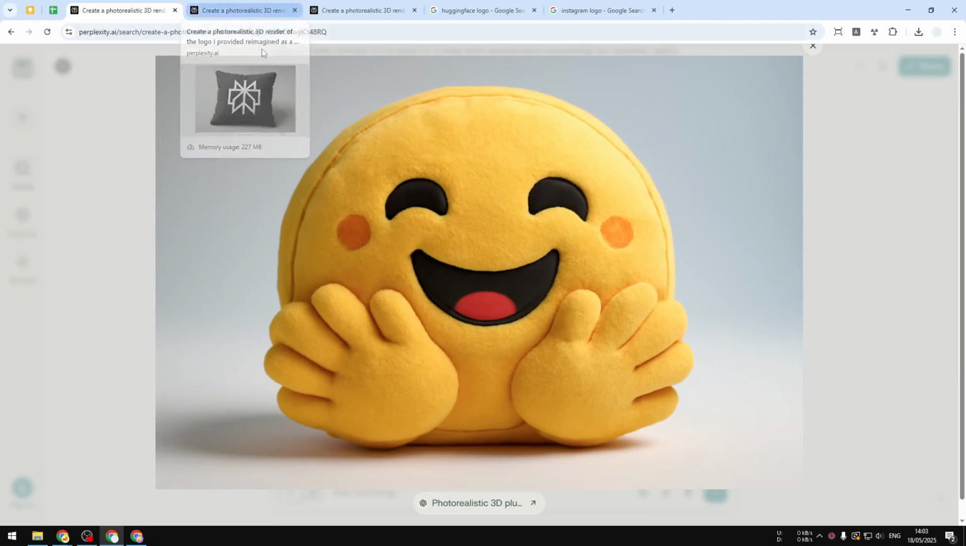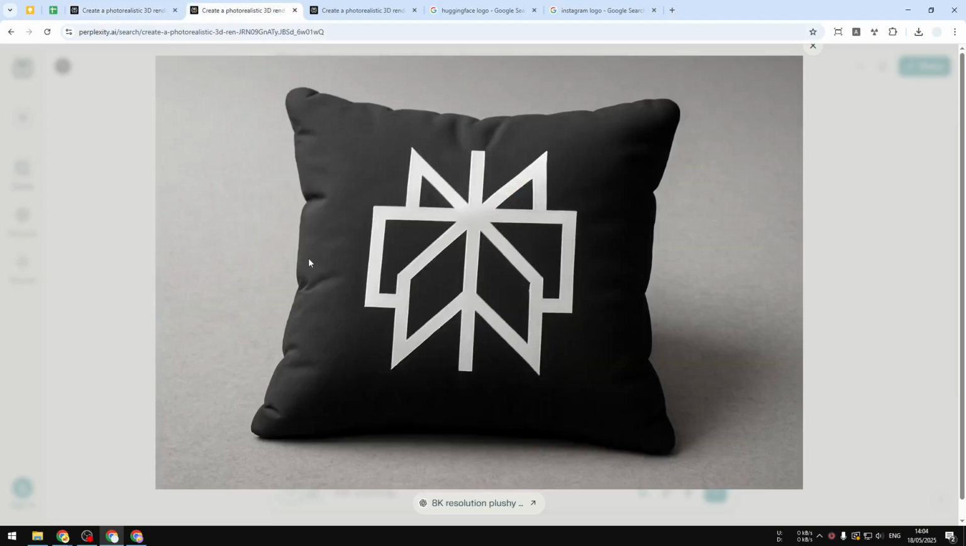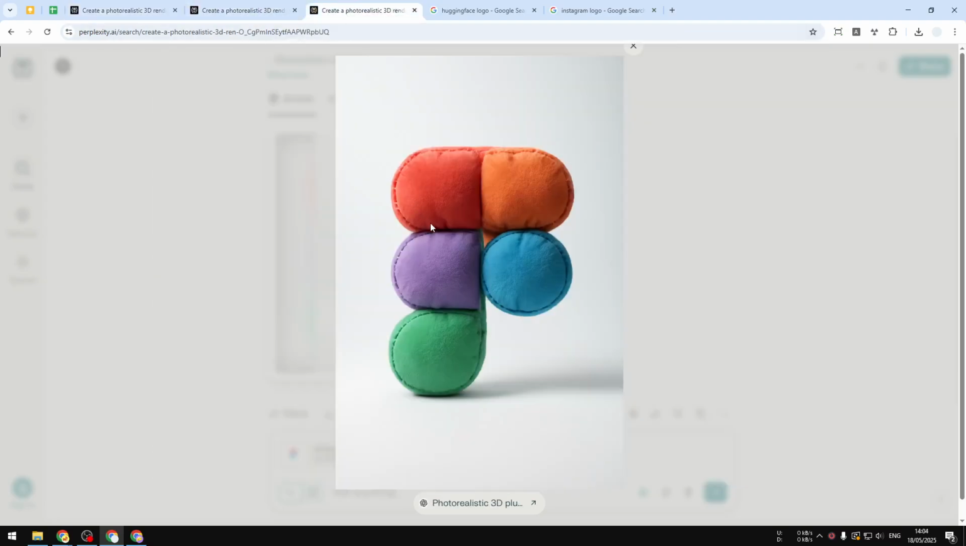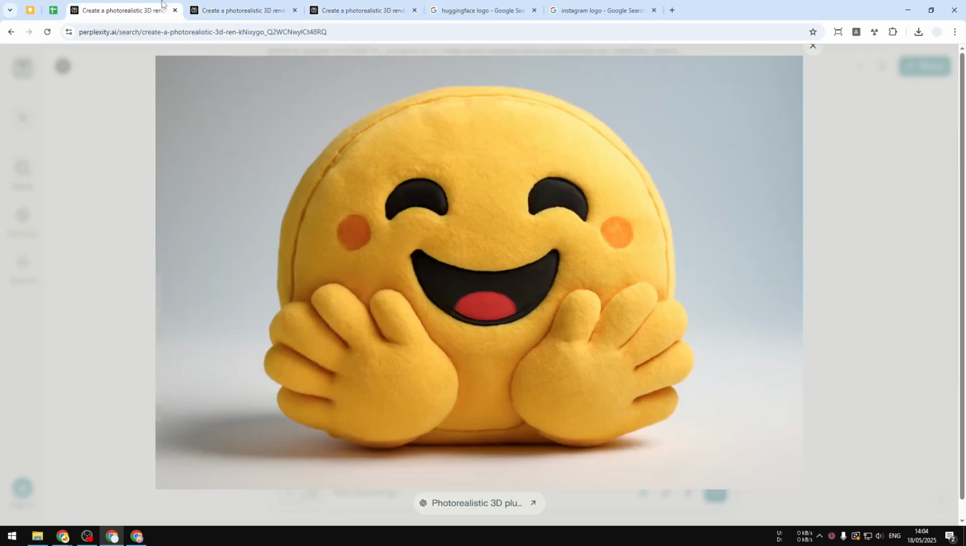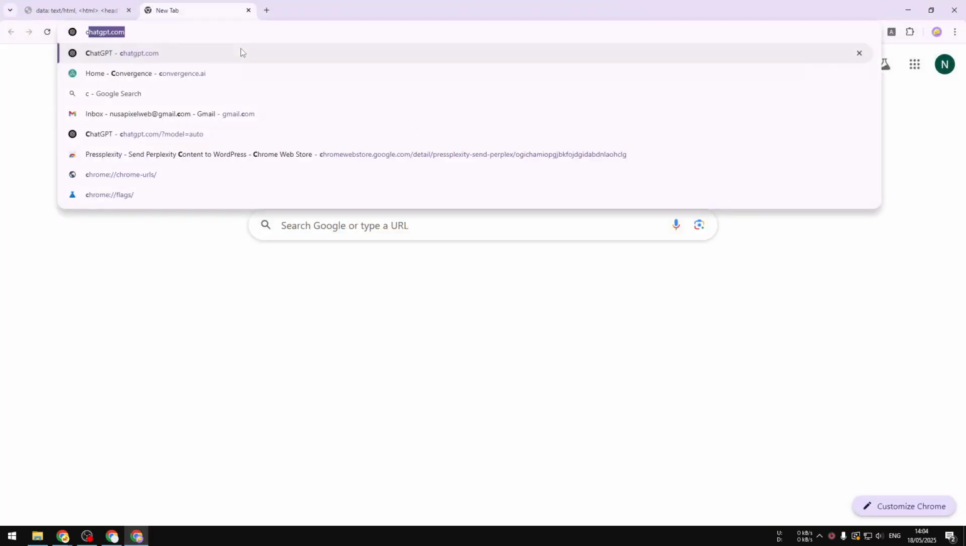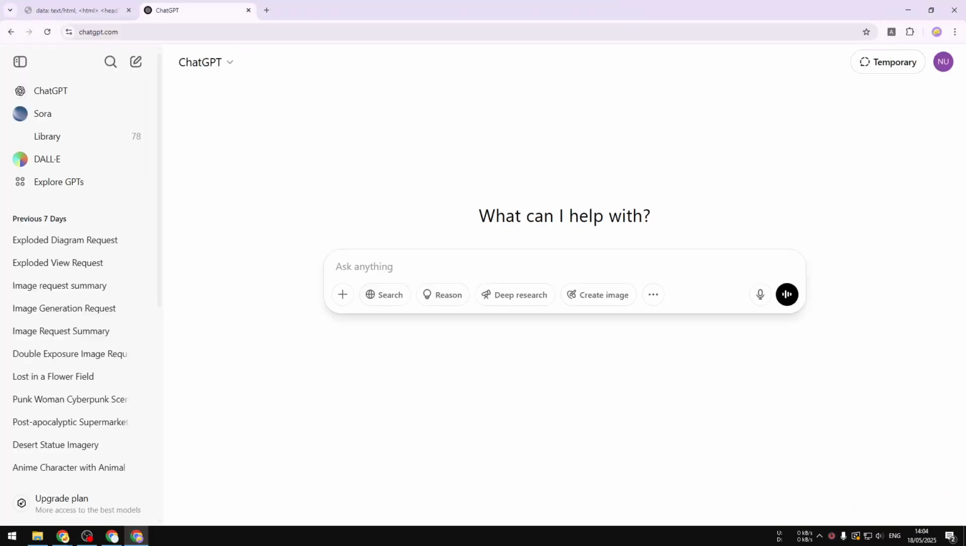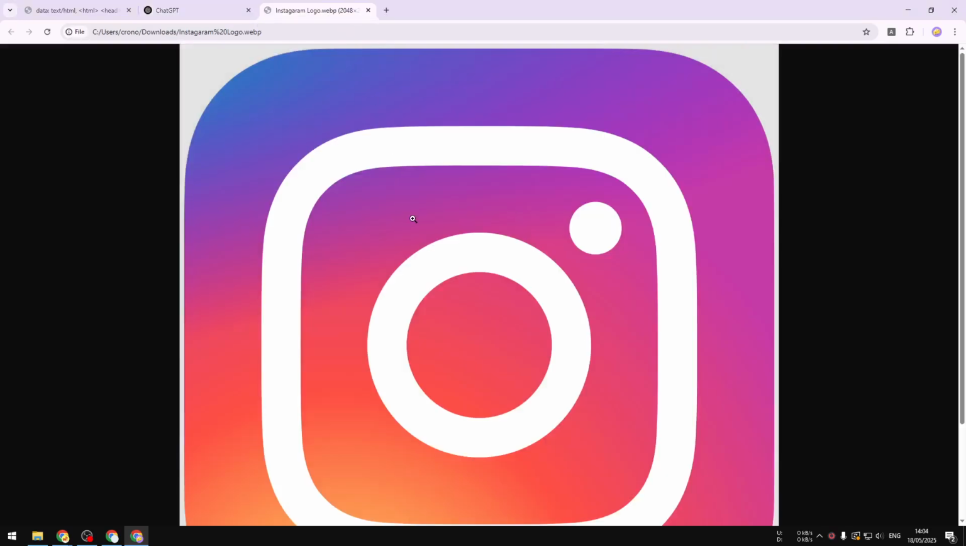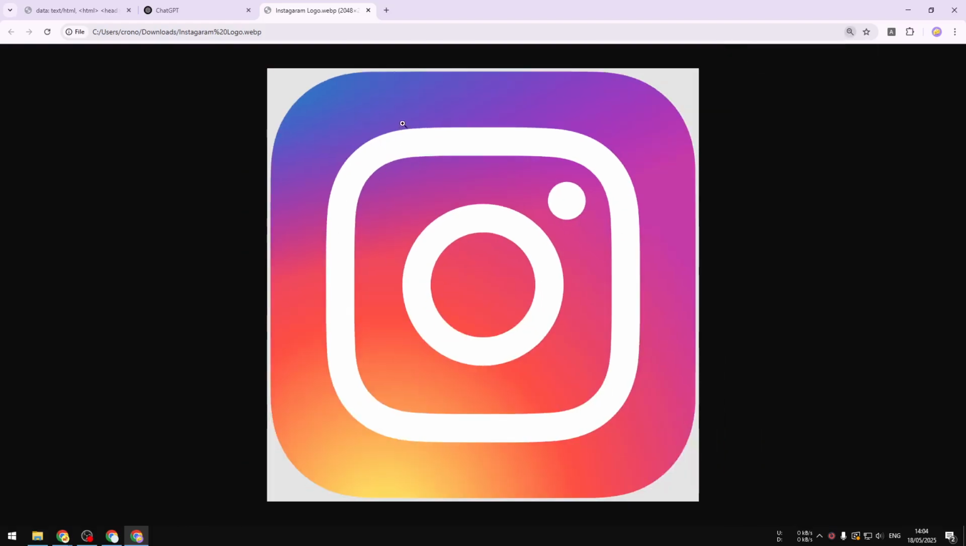So I'm going to show you how you can turn your logo or any character into this nice and realistic Plushy using ChatGPT. Alright, first thing that you need to do is that you have to open ChatGPT and then log in to your account. And here for this demonstration, I'll try to convert the logo of Instagram into a realistic Plushy.